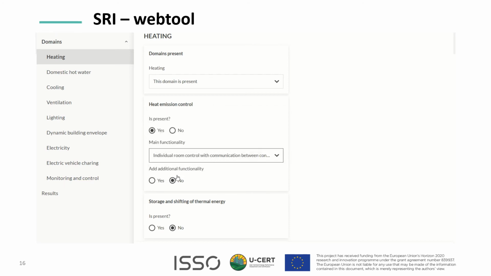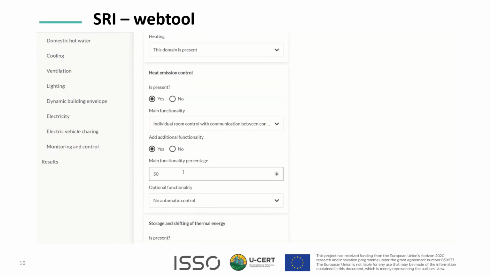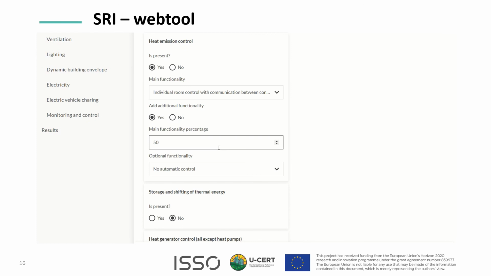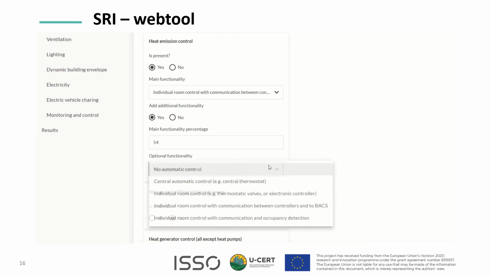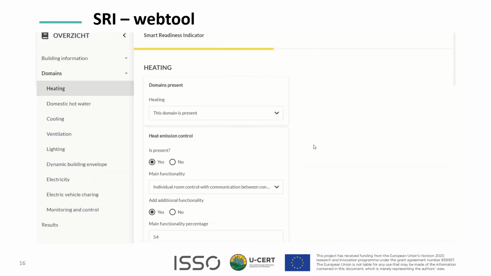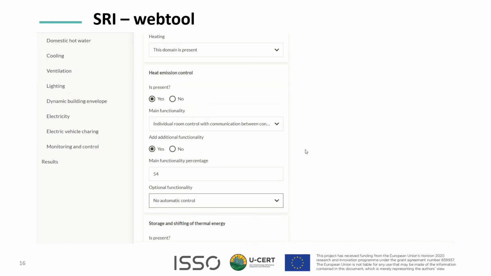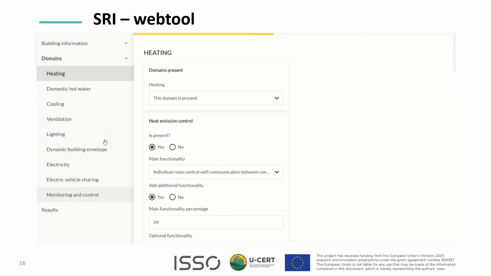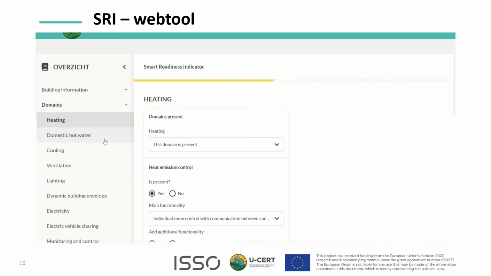If the share of the functionality level is less than 100%, please provide the functionality level that applies to the remaining surface area, always selecting from a list of possibilities. So this is just an example of what different functionality levels may look like for each element within each domain, and this would be in relation to the SRI calculation.